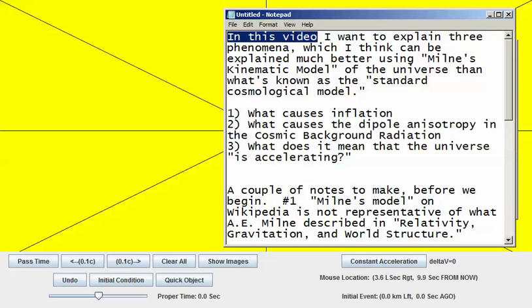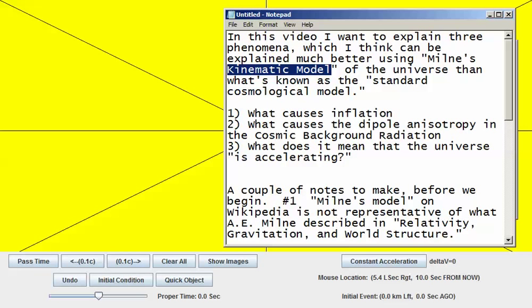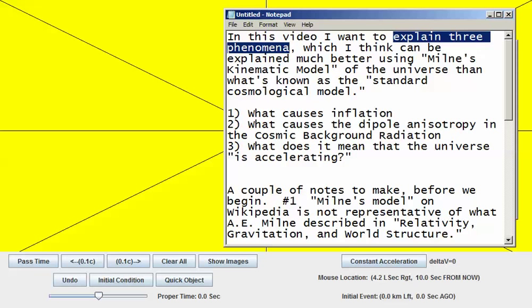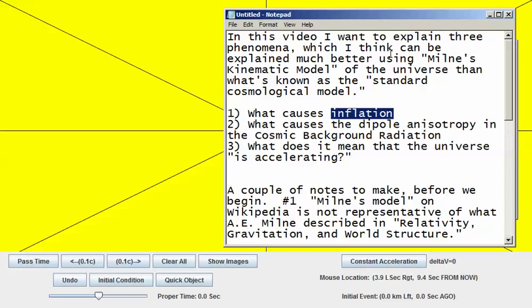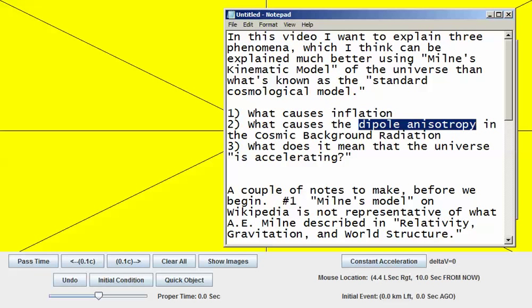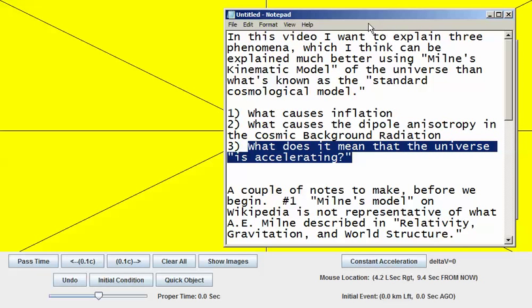Hello. In this video, I want to explain three phenomena, which I think can be explained much better using a kinematic model of the universe rather than what's commonly known as the standard cosmological model. These three phenomena are called inflation, the dipole anisotropy, and the cosmic background radiation. And what does it mean that the universe is accelerating?